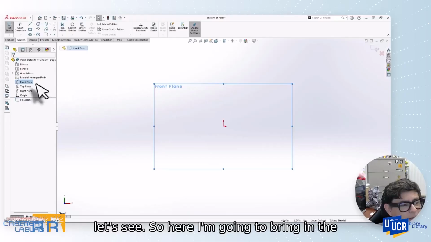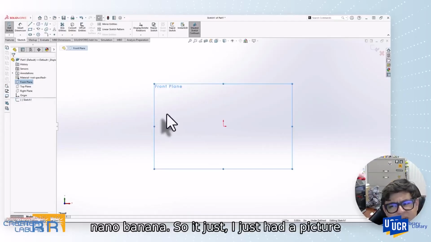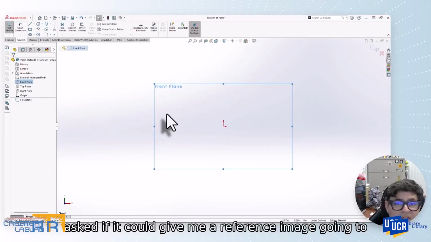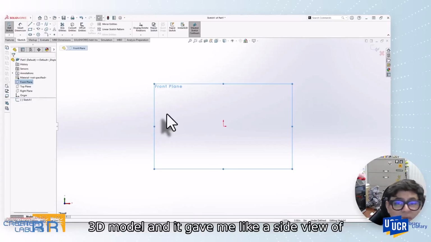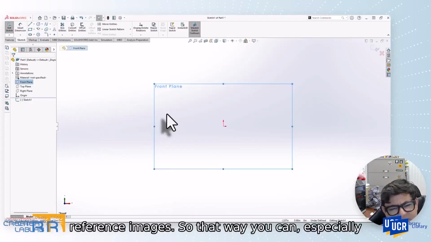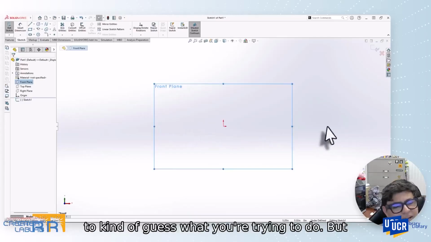So here I'm going to bring in the reference image I made. I made it in Gemini with Nano Banana. I just had a picture of a little Lego piece that I took, and then I asked if it could give me a reference image going to a 3D model, and it gave me a side view of the lightsaber, which is what I'm going to use here. It's really helpful sometimes to have reference images, especially when you're modeling, so that you're not trying to guess what you're trying to do.